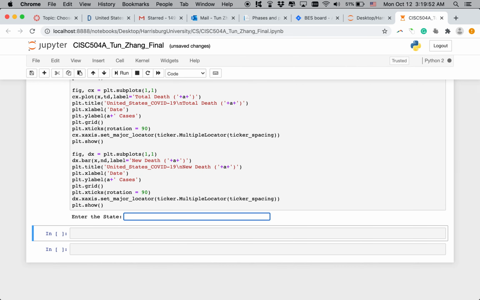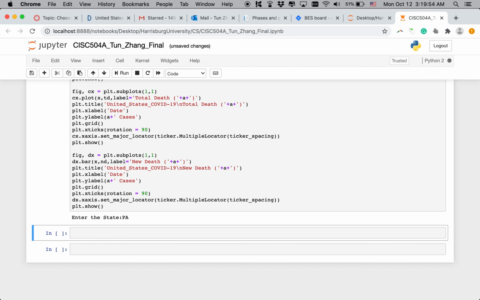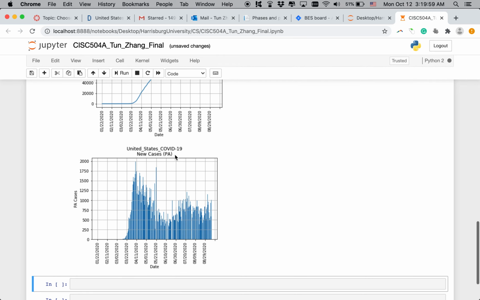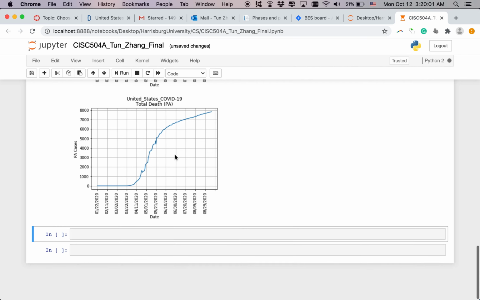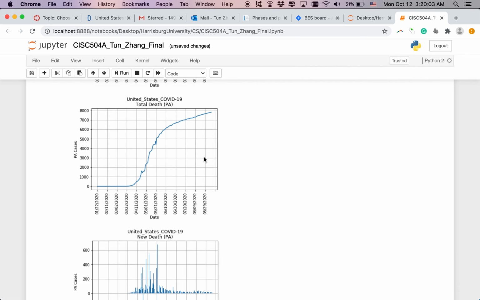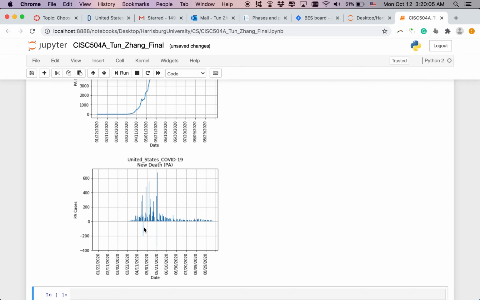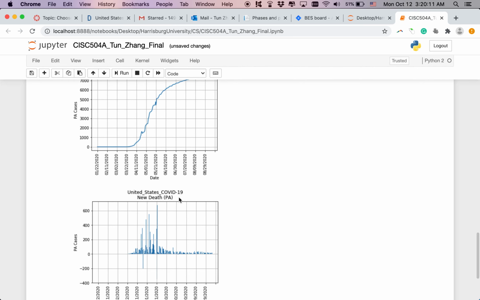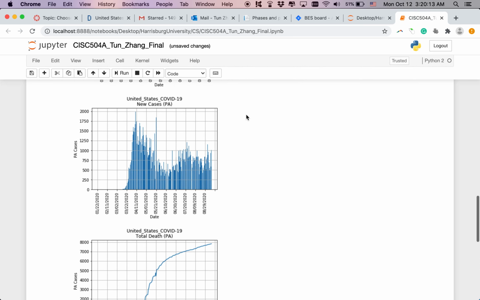And the last one, we want to try another state, like Pennsylvania. Okay, this is Pennsylvania, the first graph, the second graph, the third graph, the total deaths, and the last one should be the day by day. Yes, they also have this adjustment of total deaths, and this is the data we have and the final project I have.